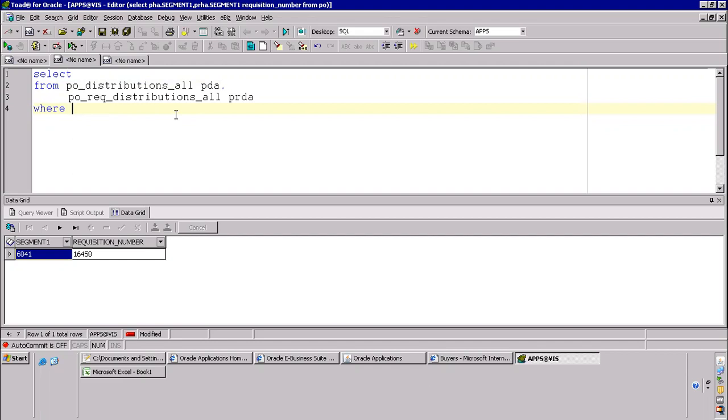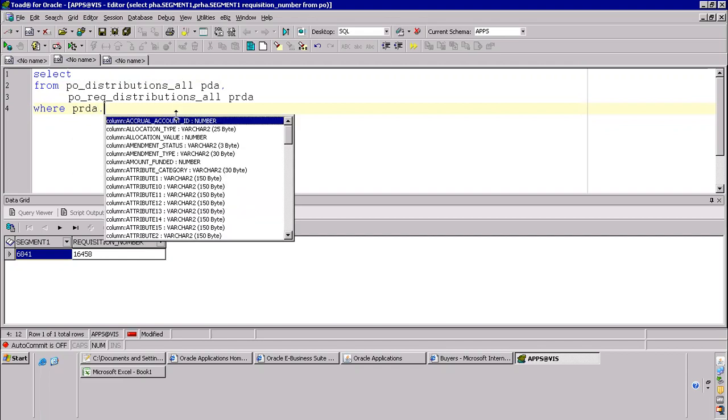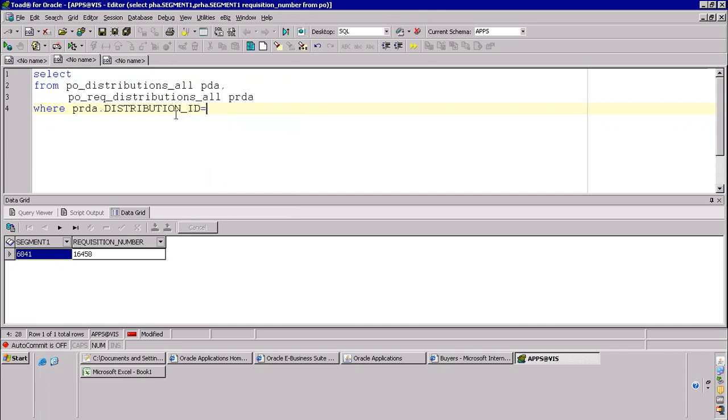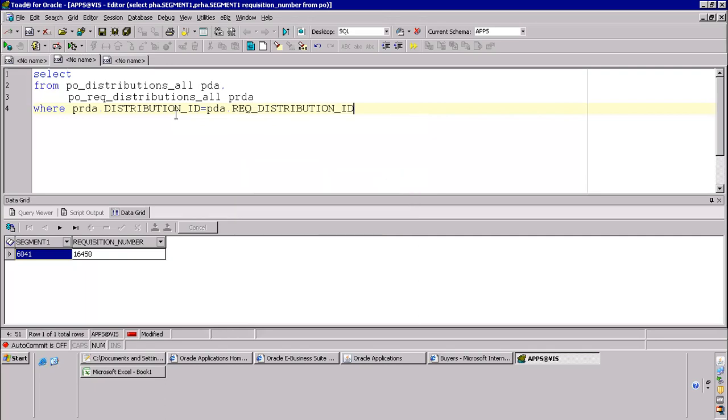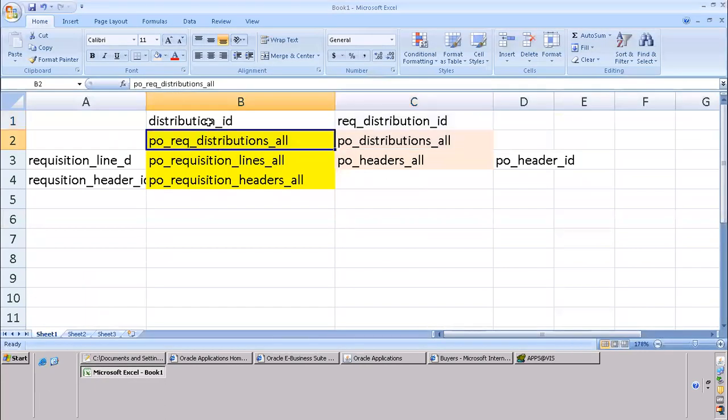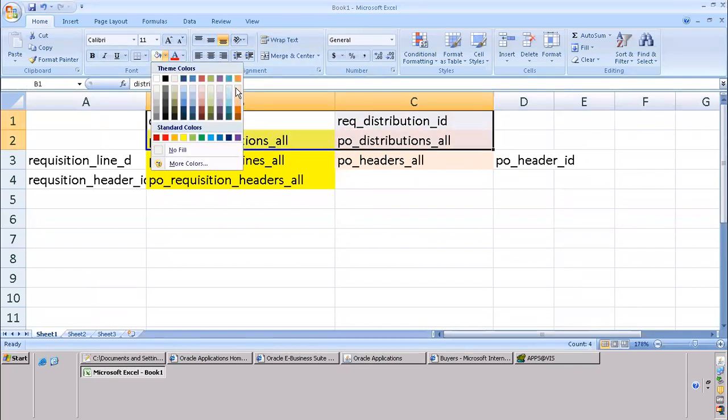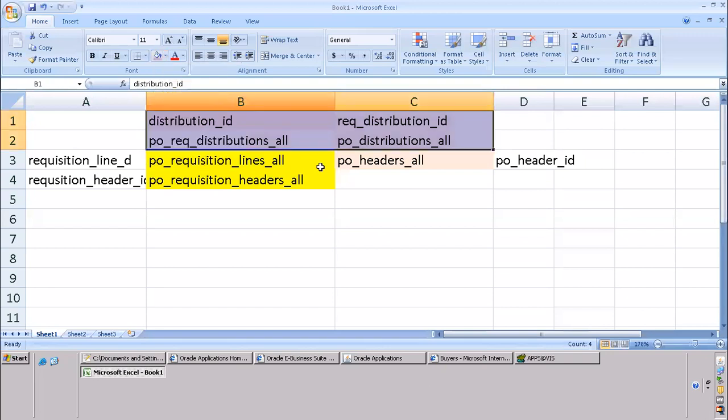Yeah, first one is coming requisition, right? Requisition primary key, that is equivalent to PDA dot. I think you are okay with this. This portion is done, right? This portion is over. First join is over.